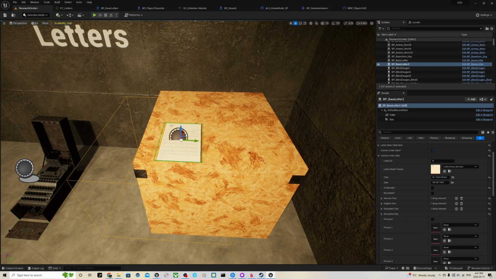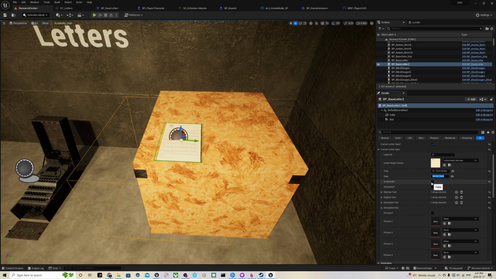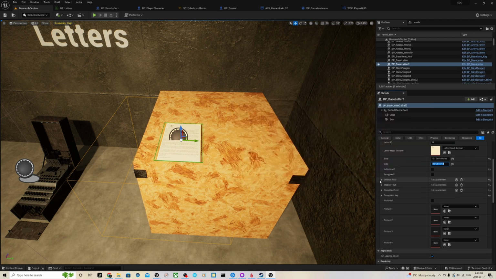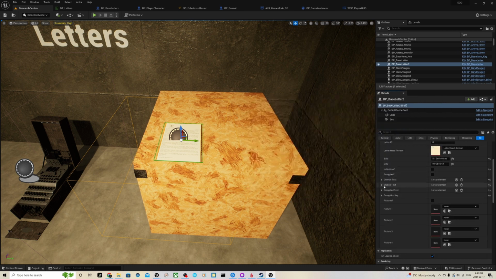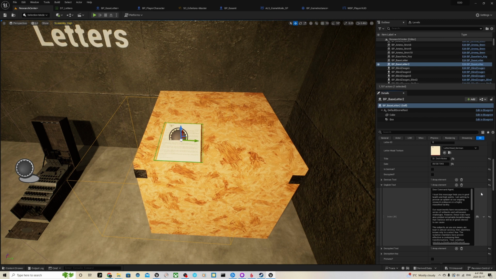So inside my letter blueprint, I have a letter data struct that contains a bunch of information related to the letter. That would include the letter ID number, a texture for the letterhead image, the title of the note, a date, whether or not the letter is in German, whether or not it's encrypted, and then I have some text options. So if it is in German, I could specify German text down here, English text for when it's translated, and also encrypted text.